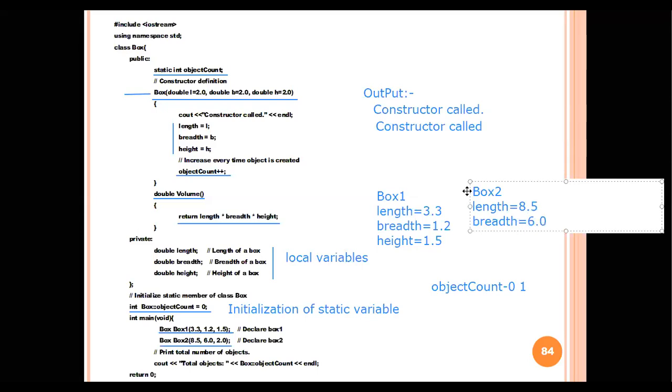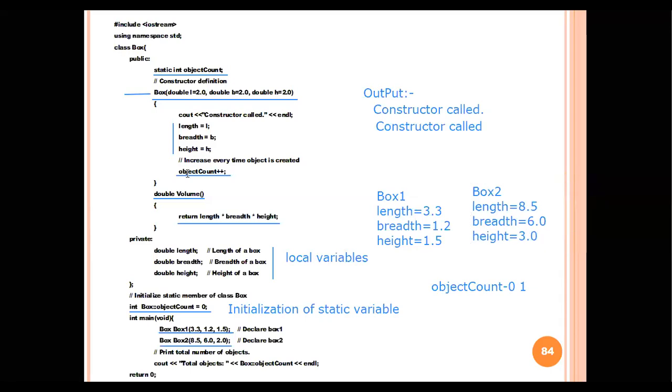Now the third one is height. Height is 3.0. Okay. And what will happen with respect to the object count? Yes, object count increments. What is the previous value of object count?